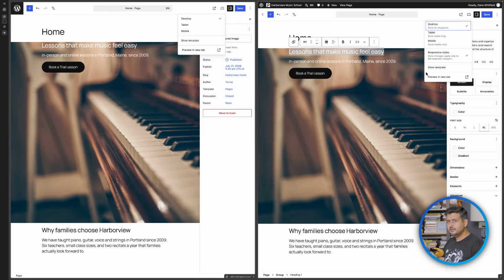But now that's a native part of WordPress 7.1. Pretty awesome change. Let's look at the next one. The next big change in WordPress 7.1 is again a design related change.